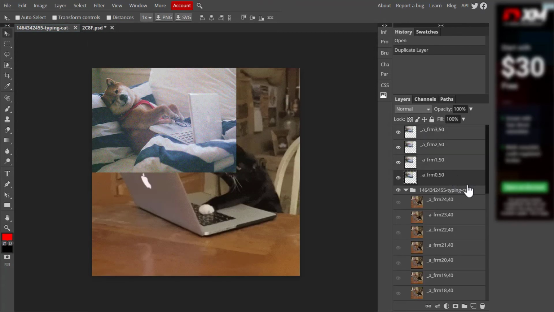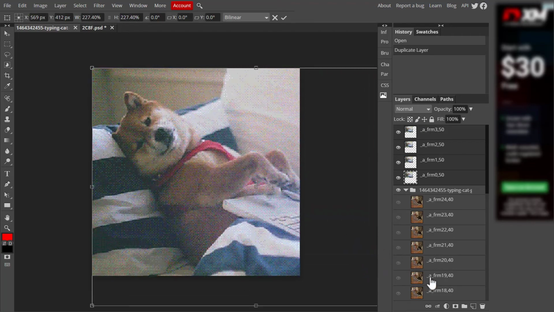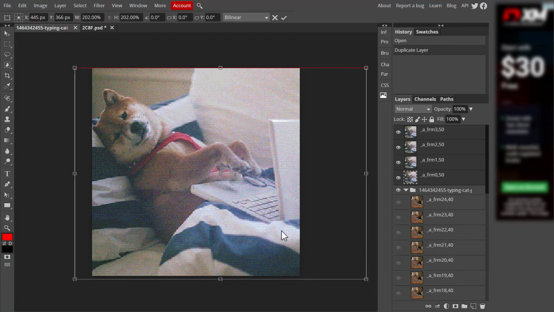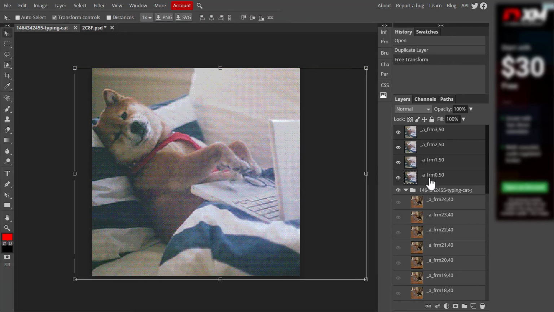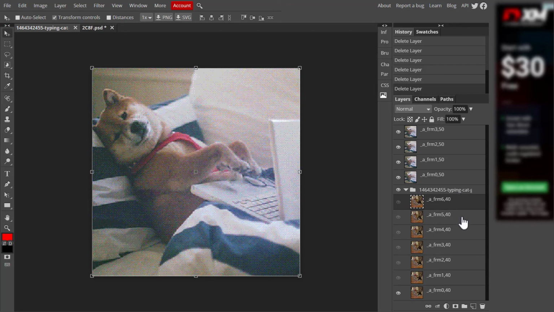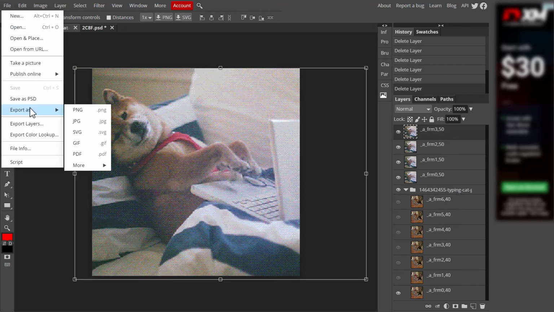Now I'm going to transform them to fit the new size. Okay, that's better. I think I will have to reduce the number of layers on the cut side. Okay, I think we are ready to export our new merged GIF.